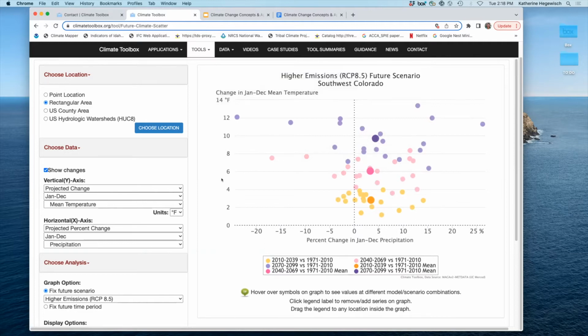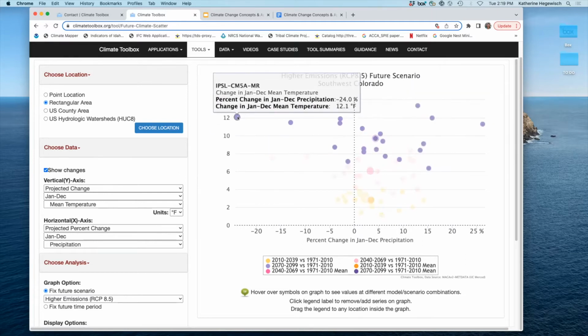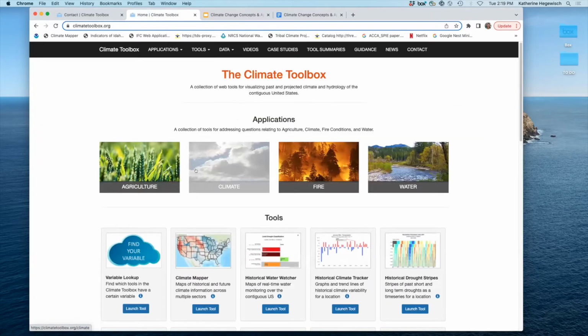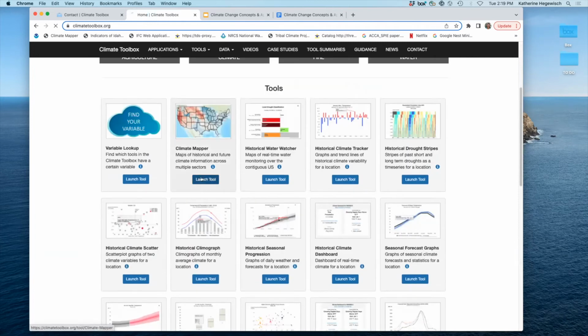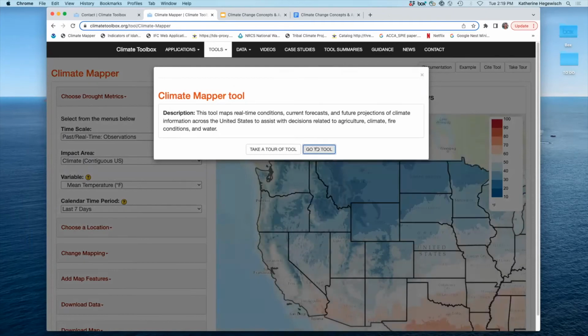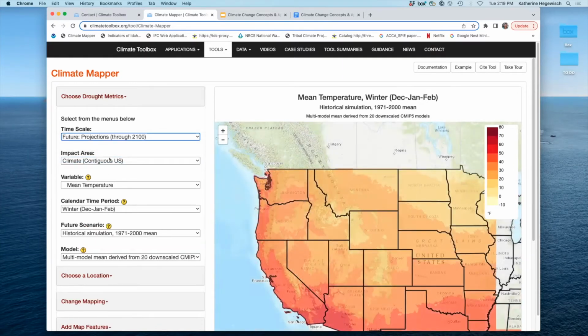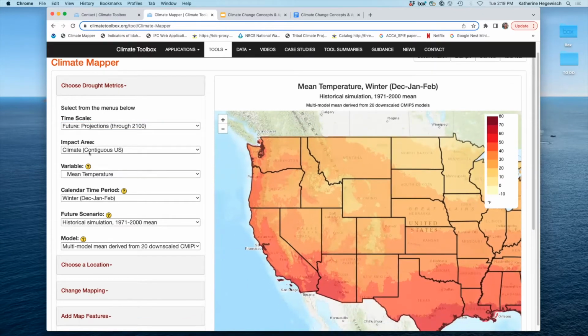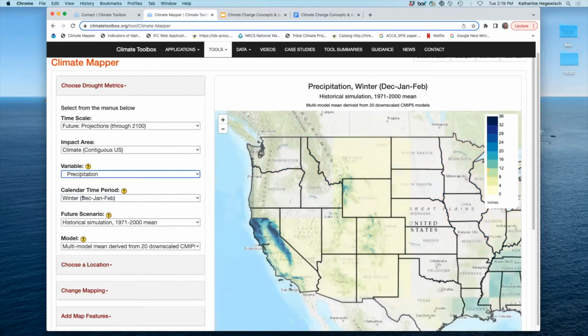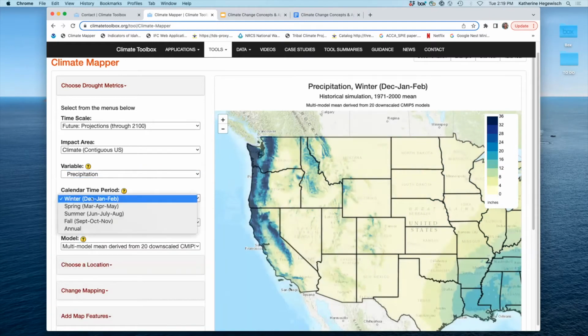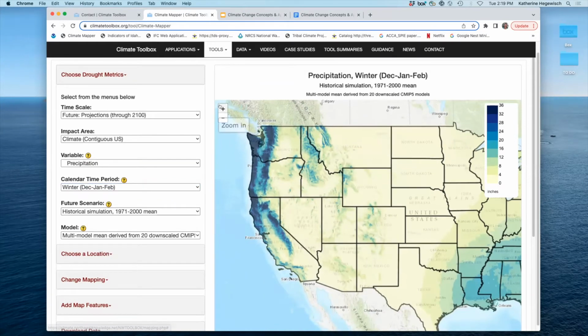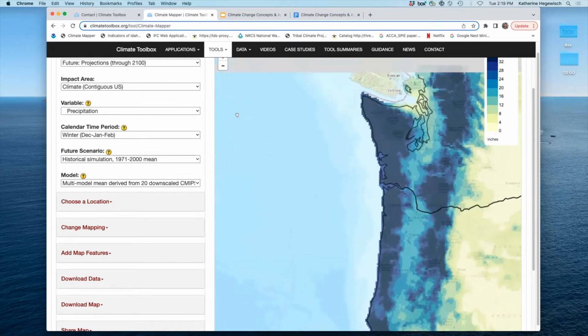Okay, so then what can you do with that model in the toolbox? So let's do it for CAN ESM and then also for the IPSL. If you go back to the Climate Toolbox, we have our multi-purpose mapping tool, ClimateMapper, and in here under time scale, you can look at past, forecasts or future. I'm going to pick future, and we can look at climate. There are some different things to choose here, but we're just going to look at climate, and we can look at mean temperature and winter mean temperature. Maybe winter precipitation, and we have the other seasons here, and we can look at maps and zoom into an area around wherever you're located.